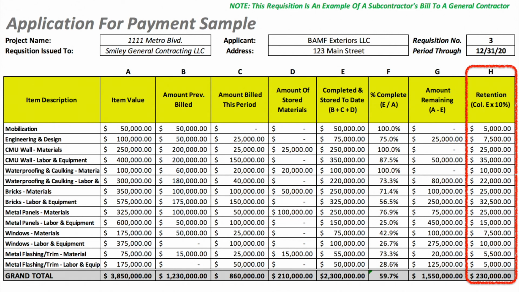Lastly, we move to column H. In construction, the majority of clients will hold back, or retain, an agreed upon portion of money from what they owe the contractor. This is called retainage. A client holds on to this retainage as a means to incentivize the contractor to finish the project. Contractors will receive their retention payments as they get closer to finishing the project.